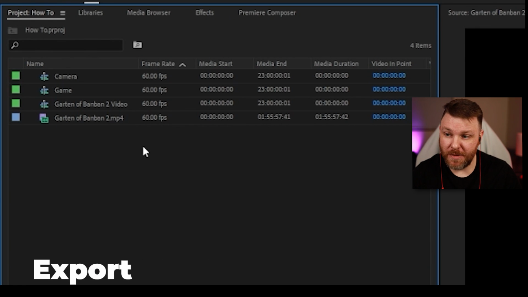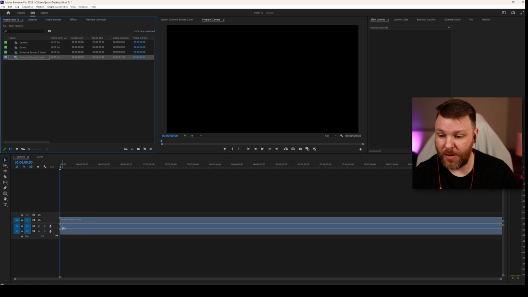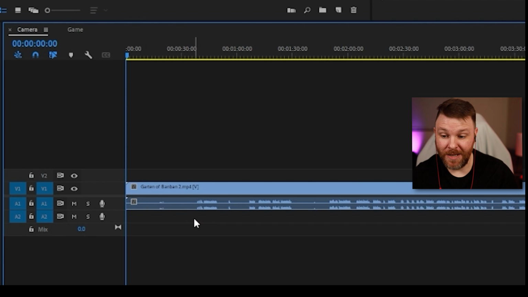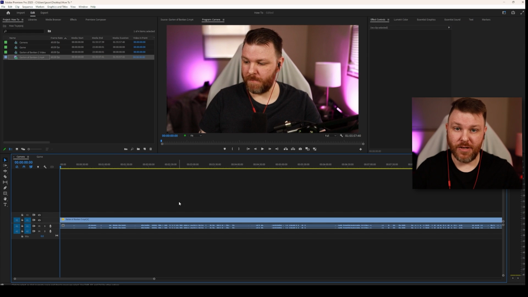I created 2 sequences here called game and camera. What I'm going to do is I'm going to bring my MP4 file down here with the double video track. I'm going to just select the game audio with the Alt key, and I'm going to delete it. And then I'm just going to move my camera over. And as you can see now in this feed, it's just my camera and my microphone.